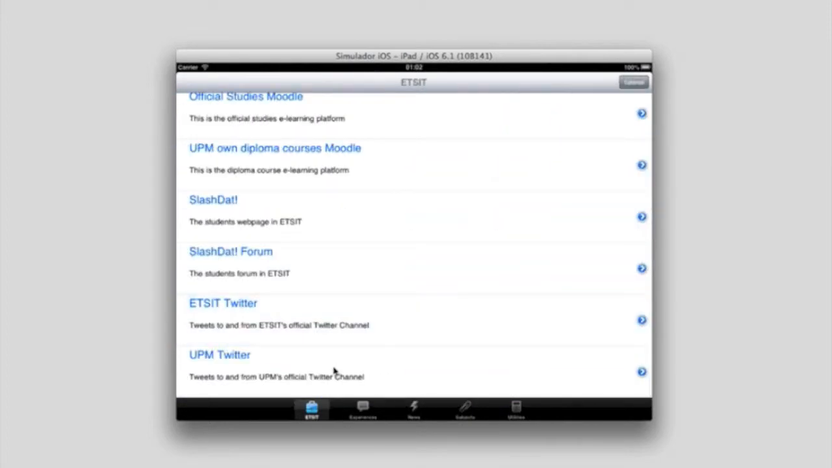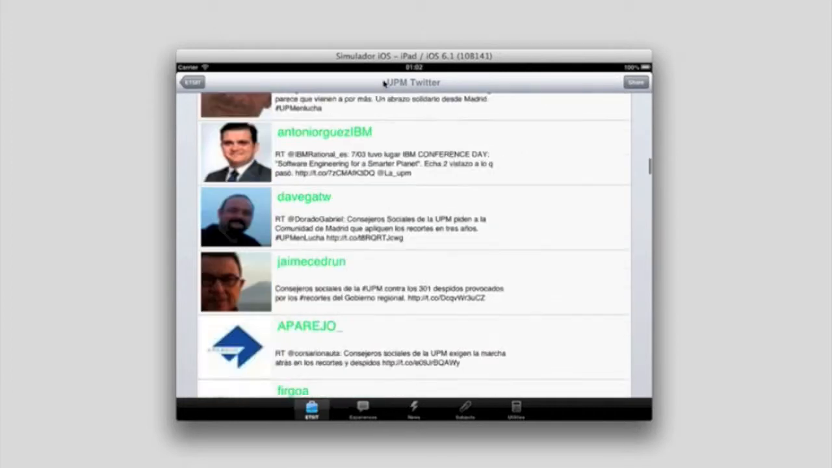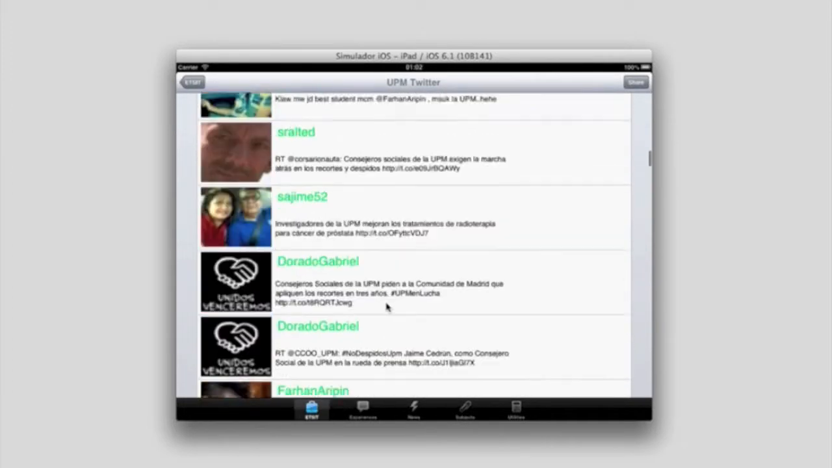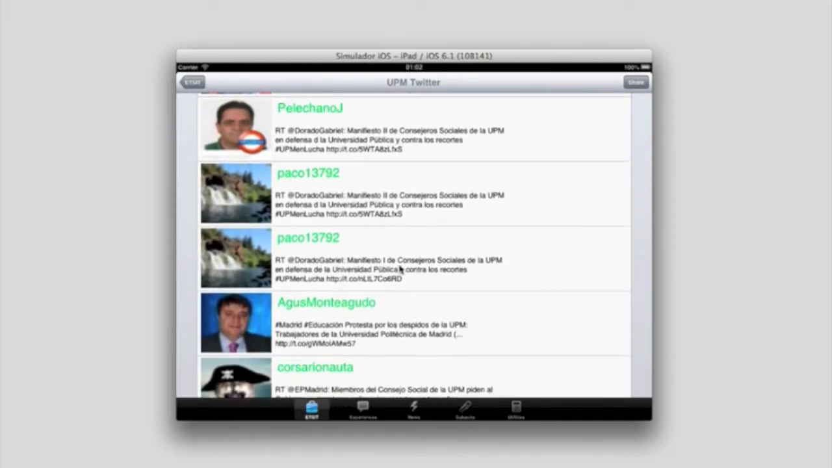Imagine now we're seeing UPM. UPM has much more tweets, obviously, but look at the load time. It works seamlessly. There are no lags whatsoever. And this is what makes iETSIT so great.